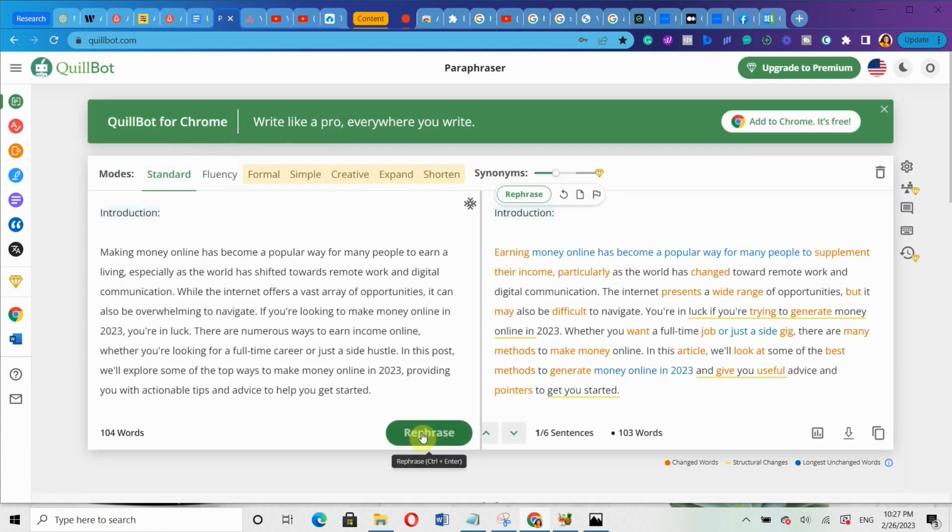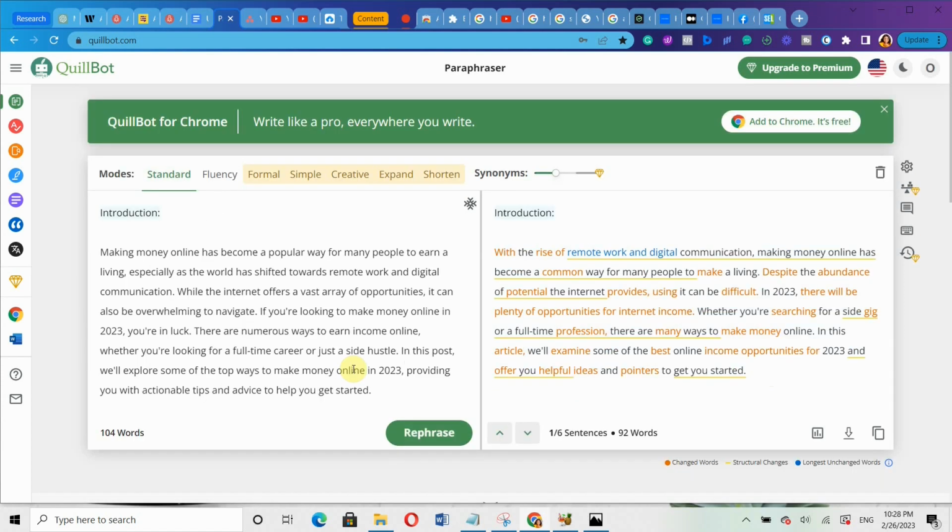And then I'll click on paraphrase. Can you see what happened now? It has paraphrased the content for me. So what I'm going to do right now is copy this particular text and take it back to those AI content detectors. Let's now see what the result will be, right?